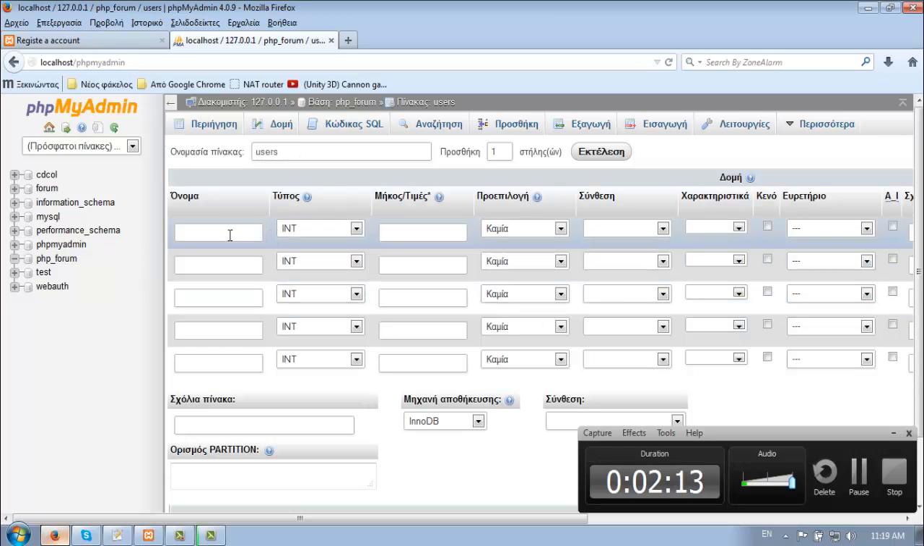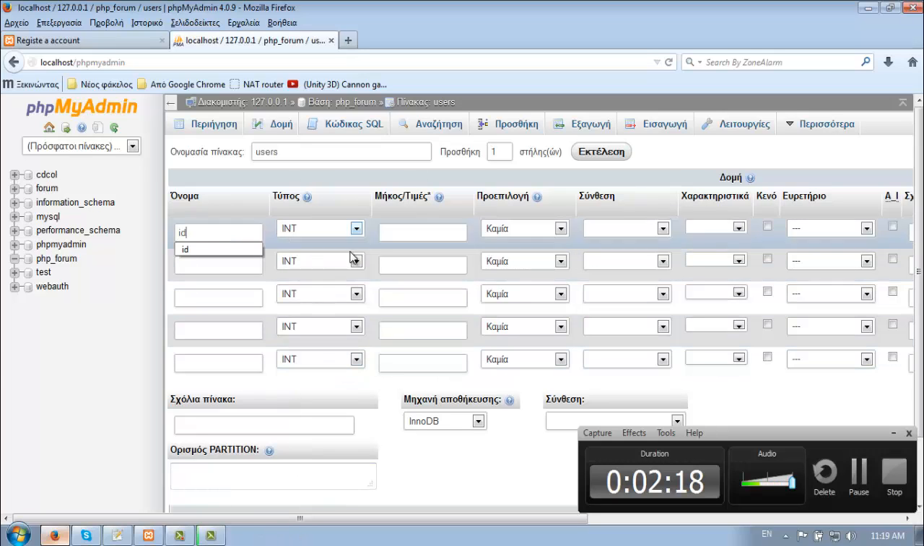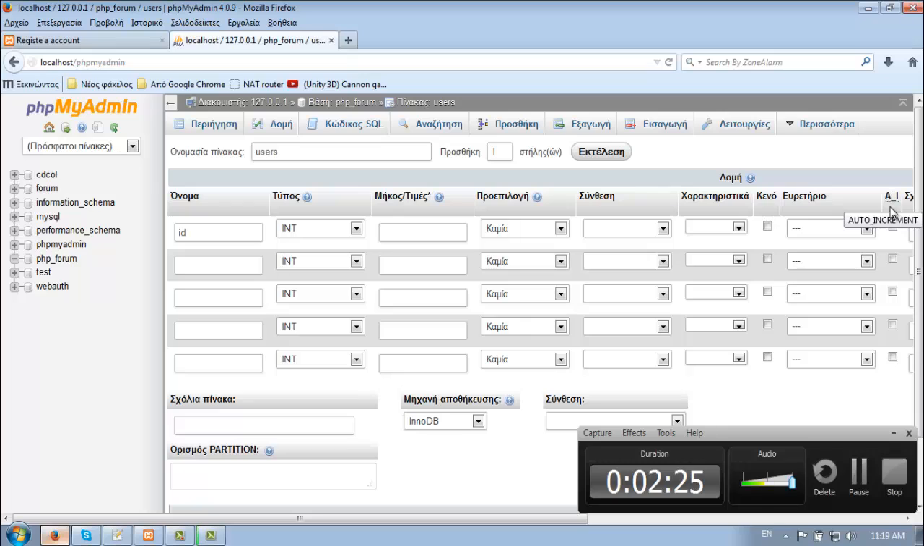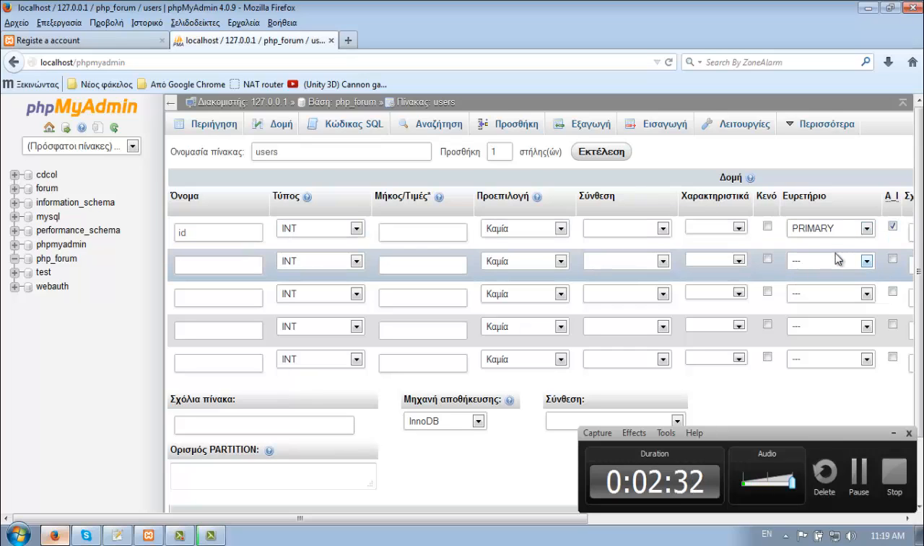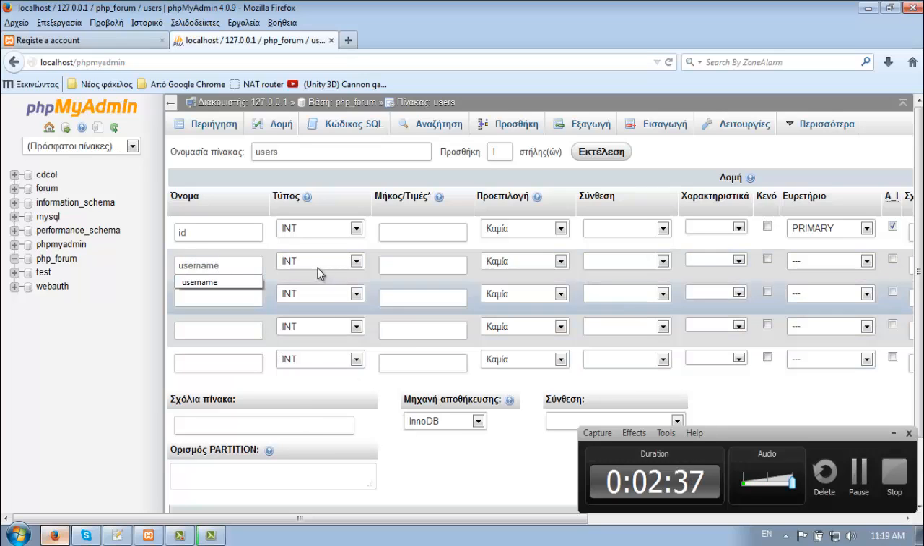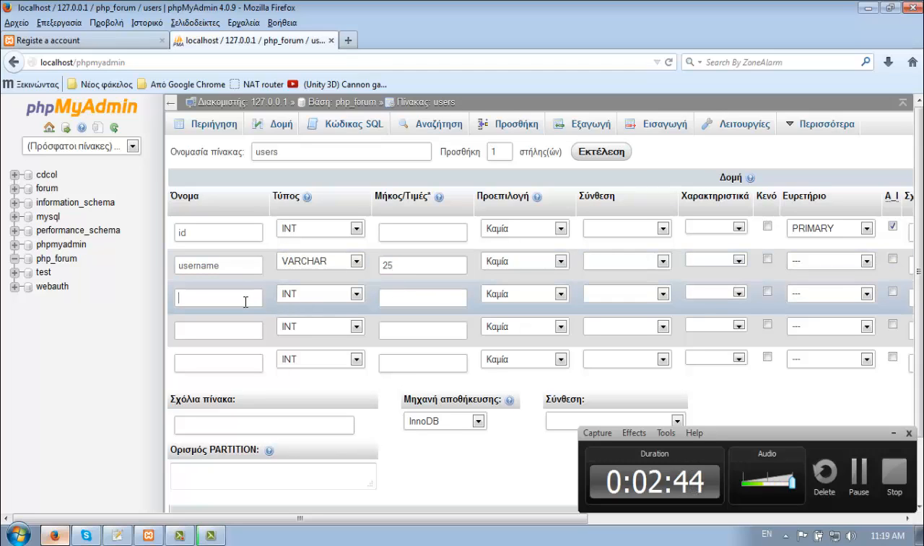Okay, the first is going to be the ID, and pay much attention to what I'm doing right now. The type is going to be int, and go to auto increment and check it, make sure you check it. And this is going to be primary. The second is username, varchar, and make the length about 25.